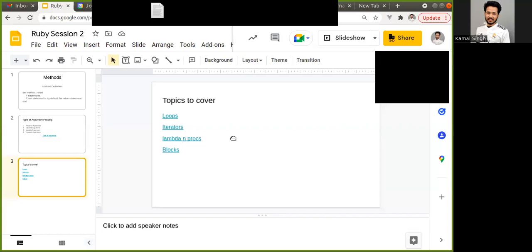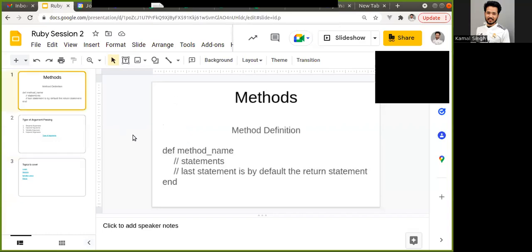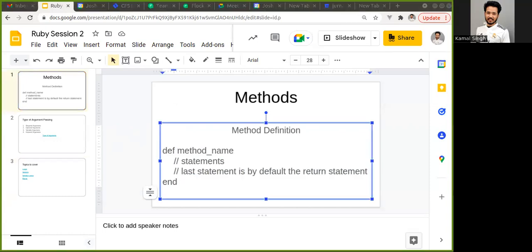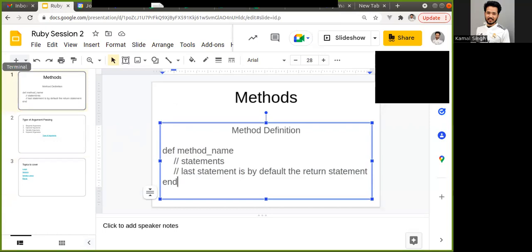Before that, let me share my screen. Okay, I hope it is visible to you. So first I would like to go with the methods. Okay, let me share my entire screen.